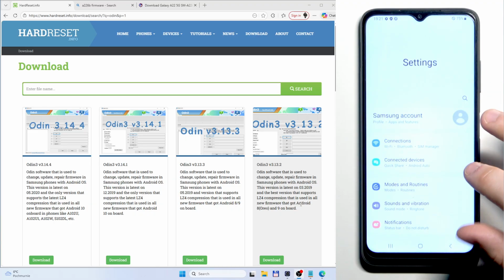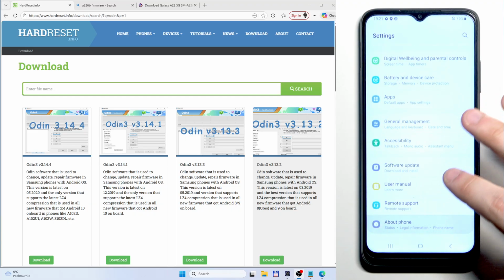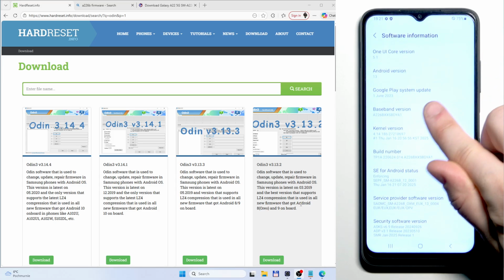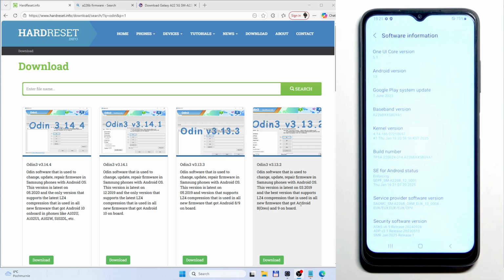You can go also into the settings and about phone. I can show you that everything has been successfully installed.